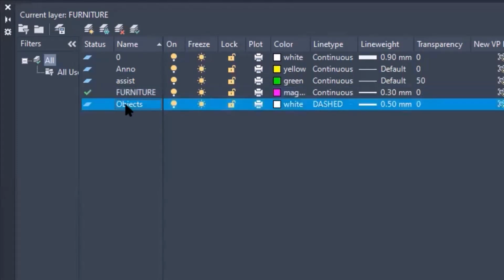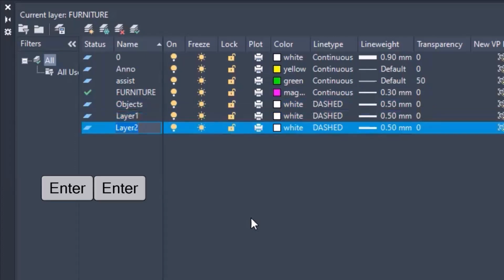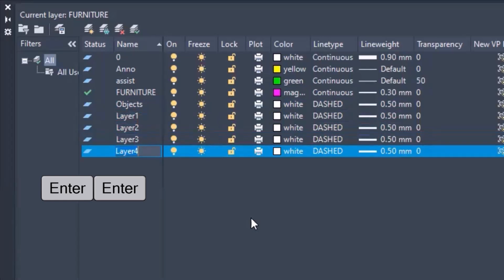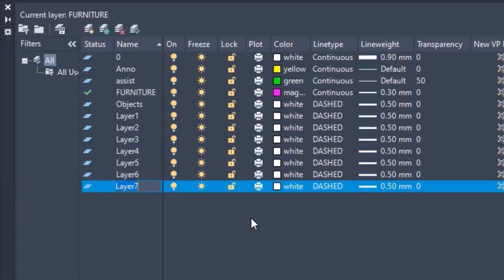Now, what if you wanted to create a whole bunch of layers in one shot? You could. Once you've got this prompt for layers, you could hit enter, and then you can click enter again, enter, enter, enter. I'm just hitting my enter key over and over again. And you can populate many layers very quickly. And you can see they all inherit the properties of the layer that they started from.